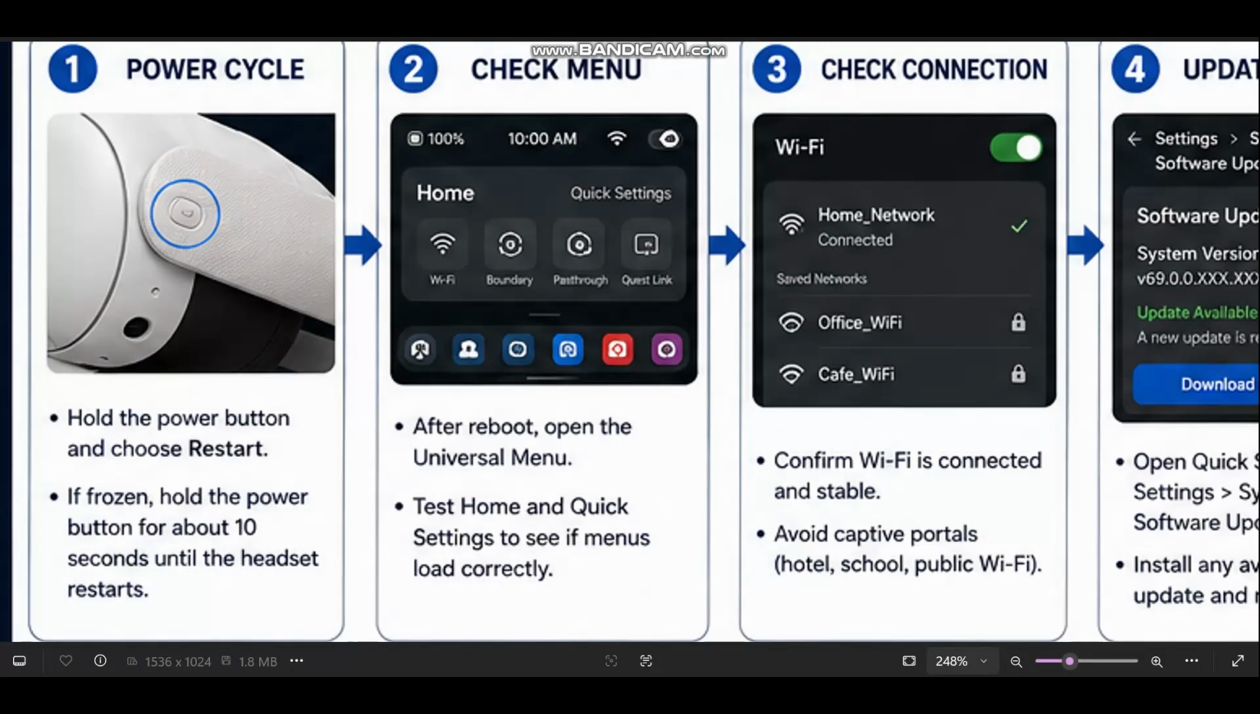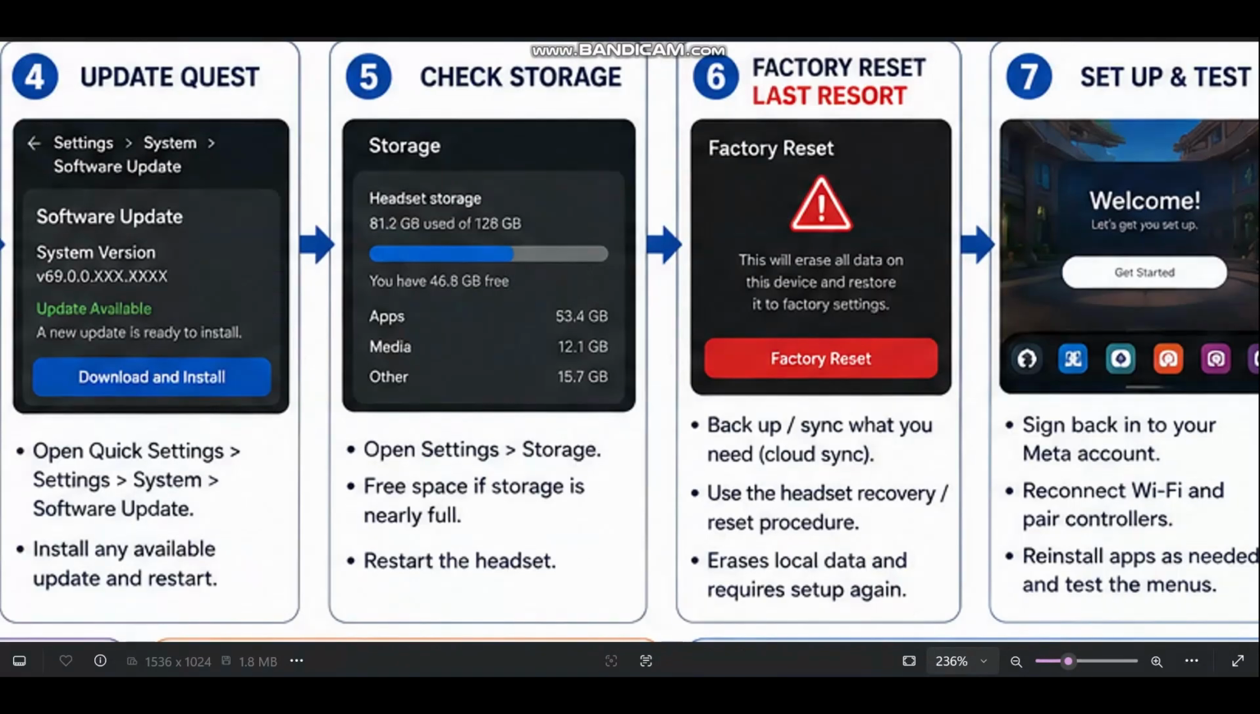The next step is check connection. Confirm Wi-Fi is connected and stable. Avoid captive portals. Next we have update Quest.